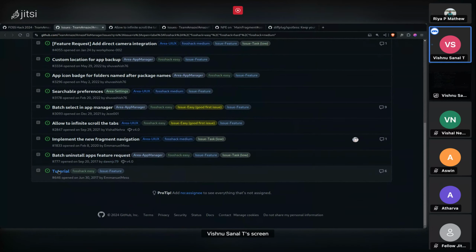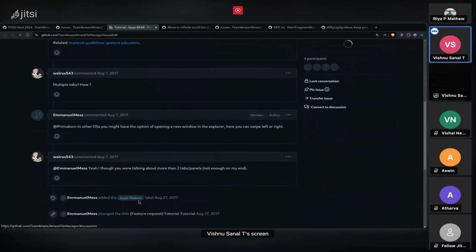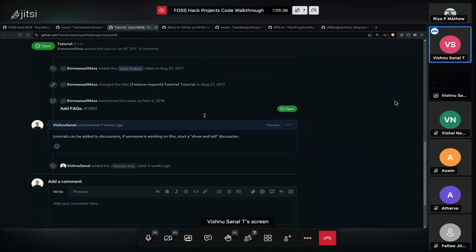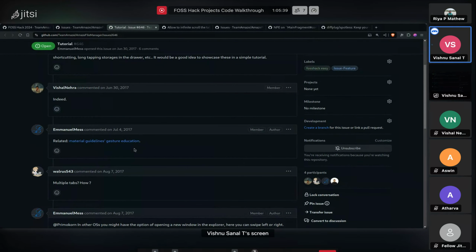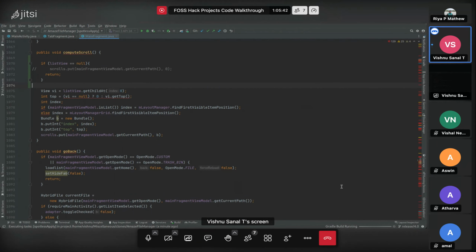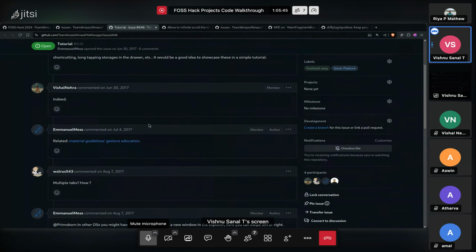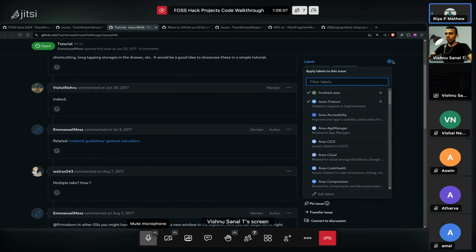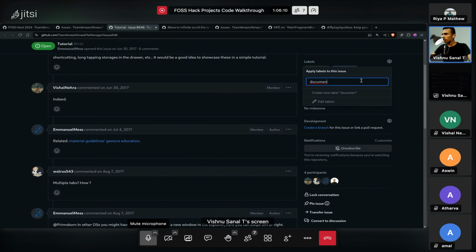See, we have lots of features that are undocumented. For example, we have a feature named open in new window, where each file and each directory we open will be opened in a new window. That's not documented. So if someone wants to do an FAQ kind of resource, they can work on it. It's more of a documentation issue. Yes, a documentation issue.